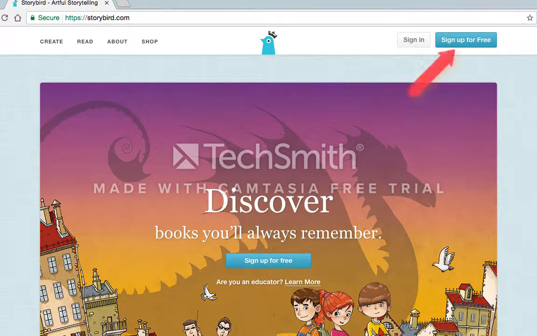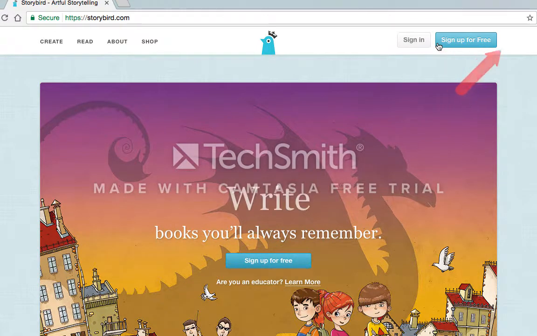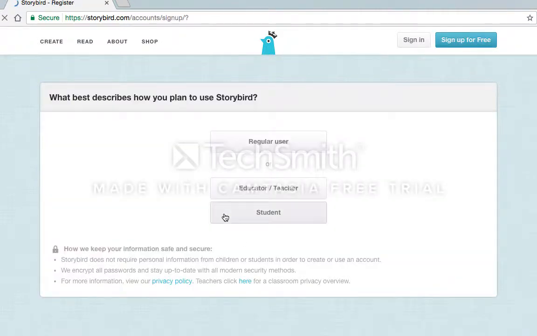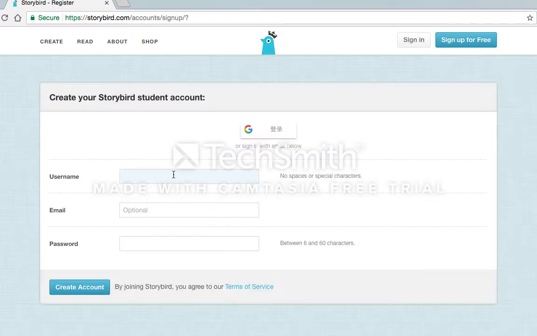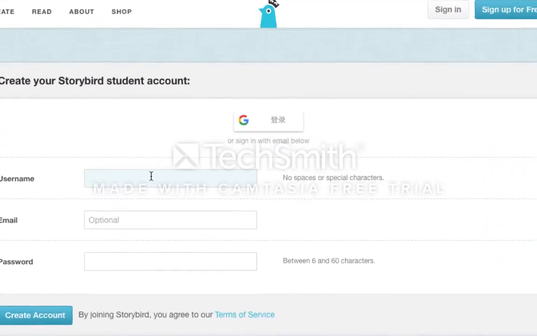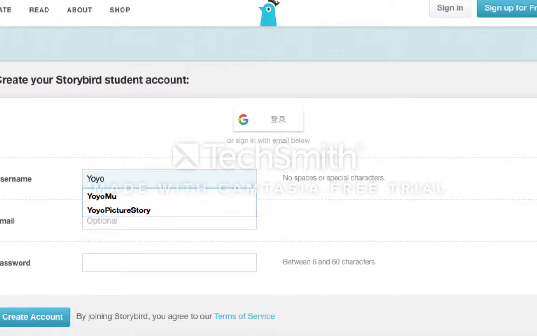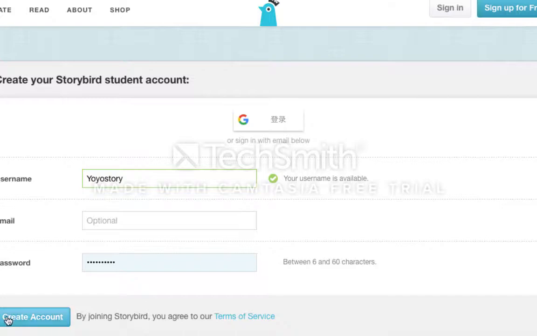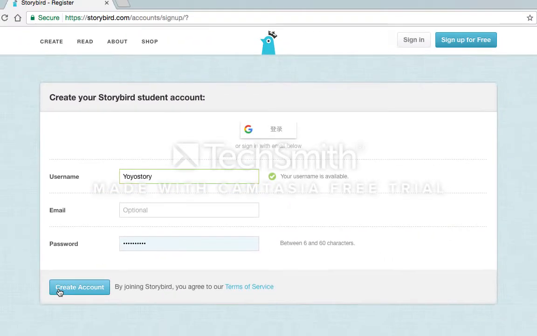You will sign in to the account by clicking the tab Sign Up for Free on the top right of your screen and then choose the Student icon. Choose a username and password. Here I will use story and a password. You don't want to forget your password, so just remember that. So let's click the Create Account icon on the bottom left of your screen.